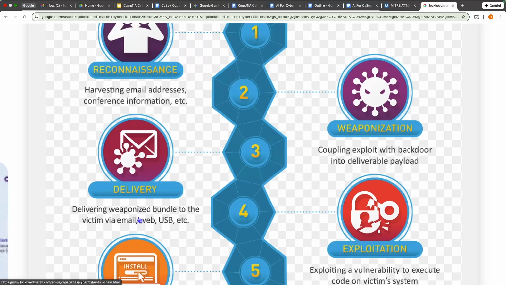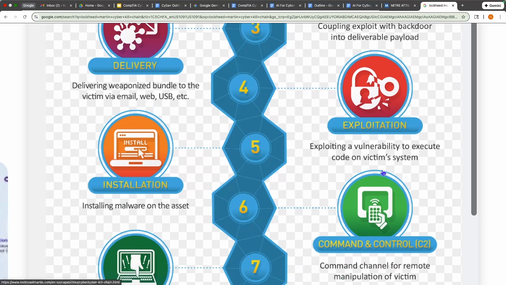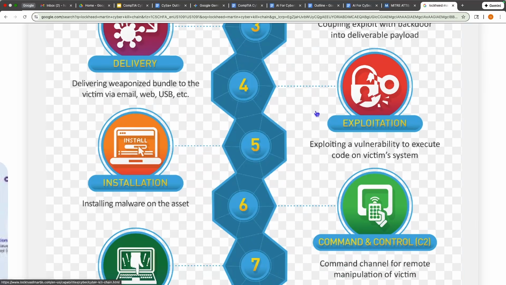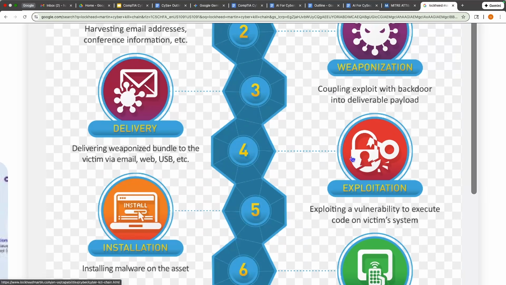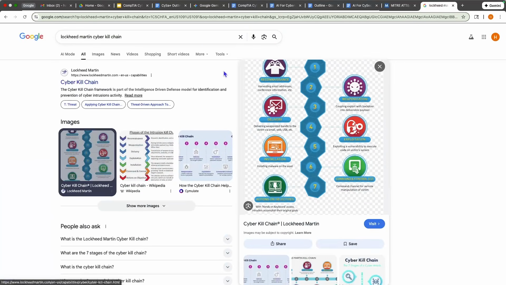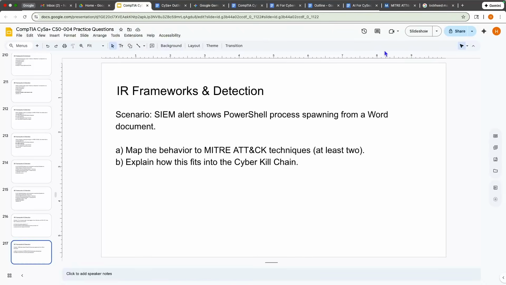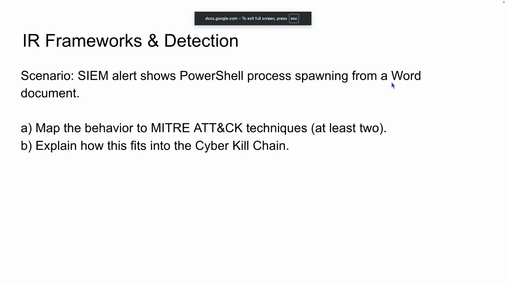The bundle via email, web, USB, something like that, exploiting a vulnerability to execute code on the system. This could also be it. So I would say it's probably between delivery and exploitation somewhere, because they are now going to run the exploit, right? They've already delivered. So the Word document has already been delivered. The Word document has been opened, and now exploitation is taking place to execute code on the victim system. So exploitation is most likely the answer to that.